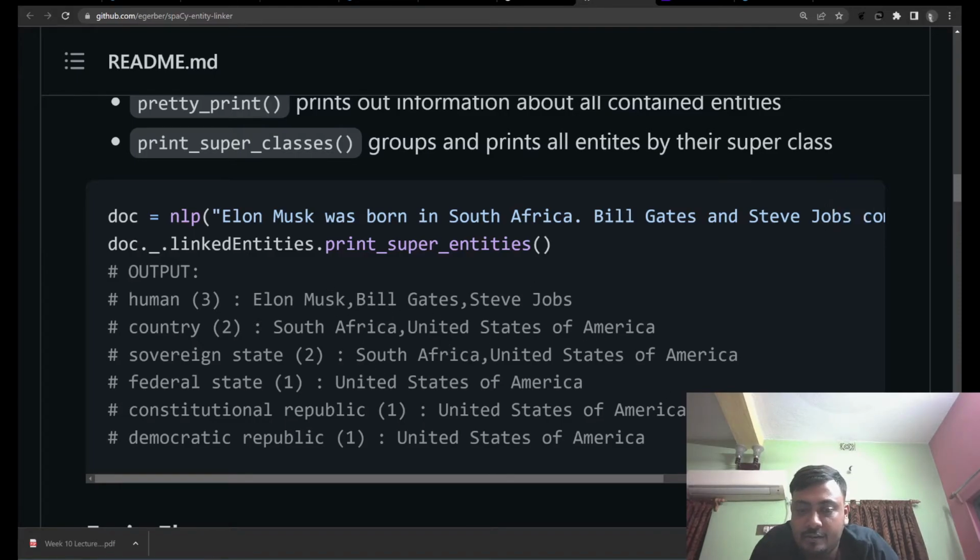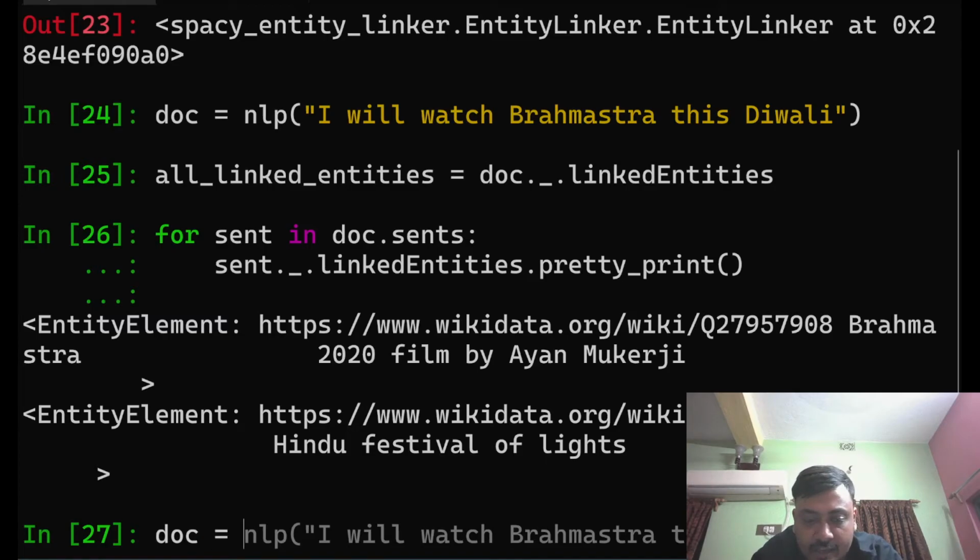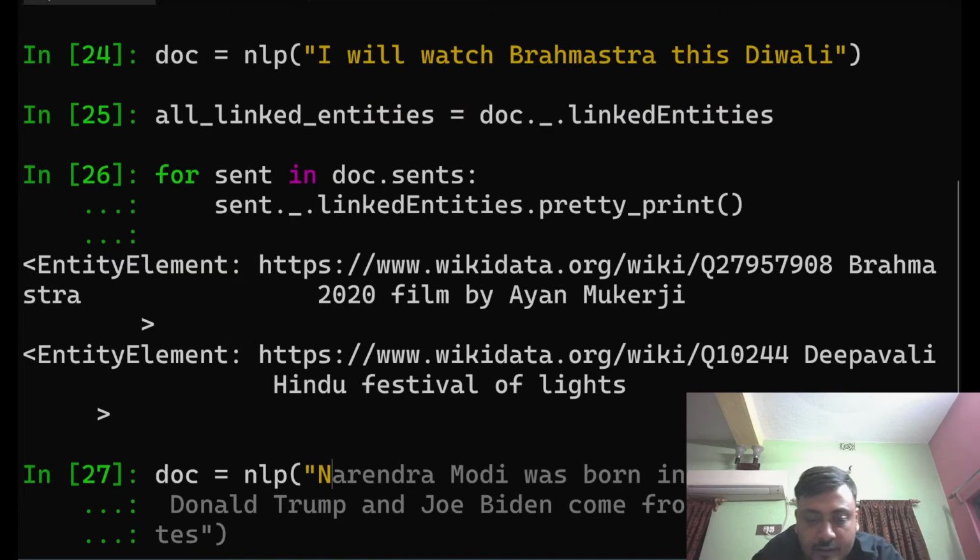Okay. So let's see what happens when we do this in our context. Let's try something else, something like: Narendra Modi was born in Gujarat, India, and Donald Trump and Joe Biden come from the United States.